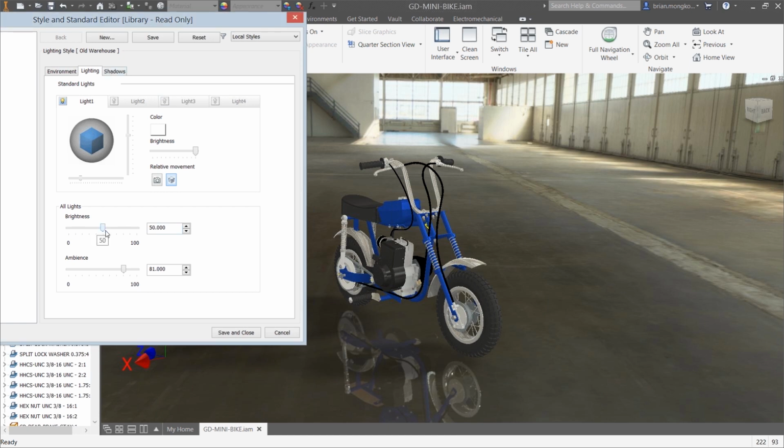And then also brightness. I like to leave these as default, but if you want the warehouse to be a little bit brighter than it looks in here, you can definitely drag to increase the brightness as well as the ambience of the lighting in the room there.